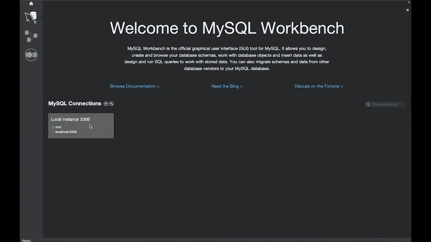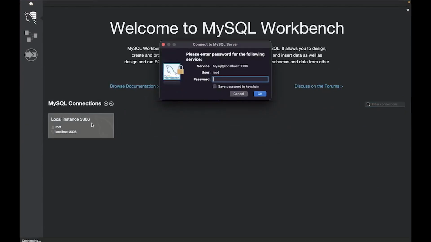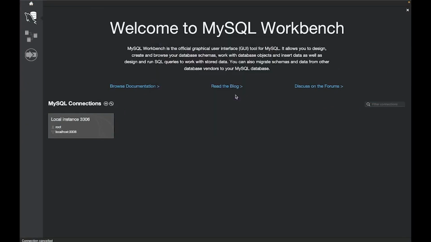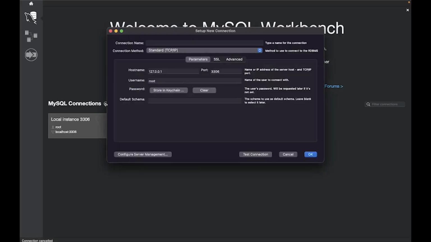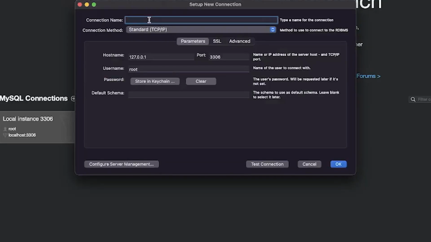To access the server, you can click on this local instance connection, then type in the password that you originally set for the server. But if you're missing this connection, you can hit the plus button. Then create a new connection name. I'll name this localhost. Use standard TCP/IP for the connection method. Hostname should be 127.0.0.1 and port 3306. Then press OK.